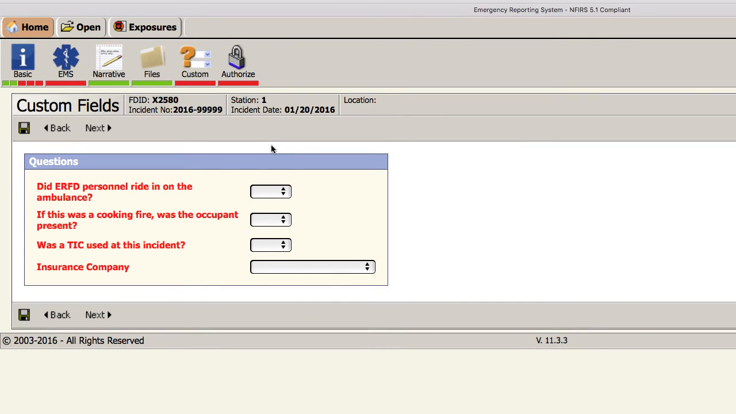Red questions are required, black optional. The report writer either selects the appropriate response or enters text into a field. Like everything in emergency reporting, good stuff in gives you good stuff out.